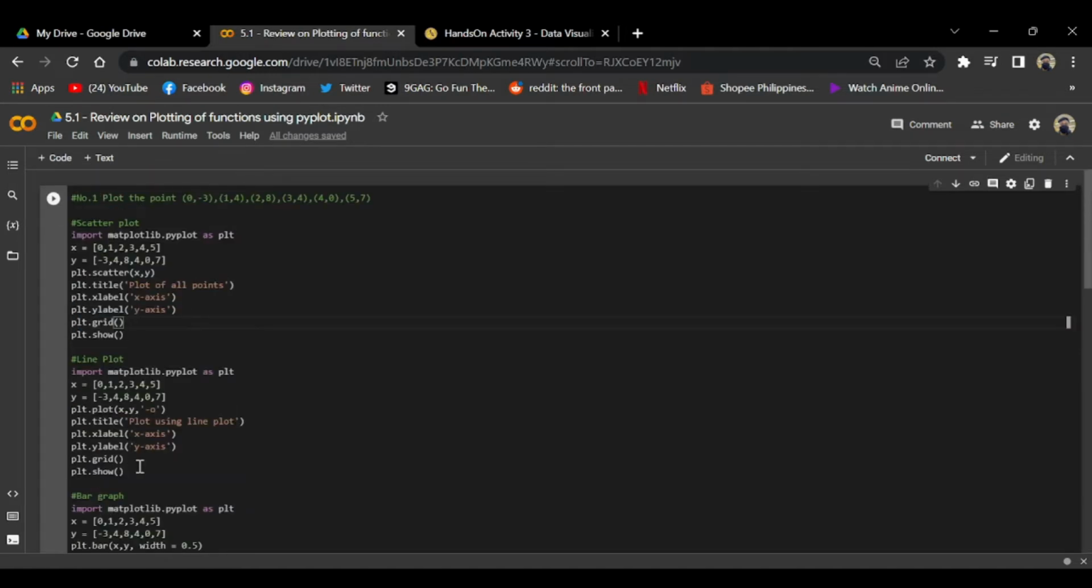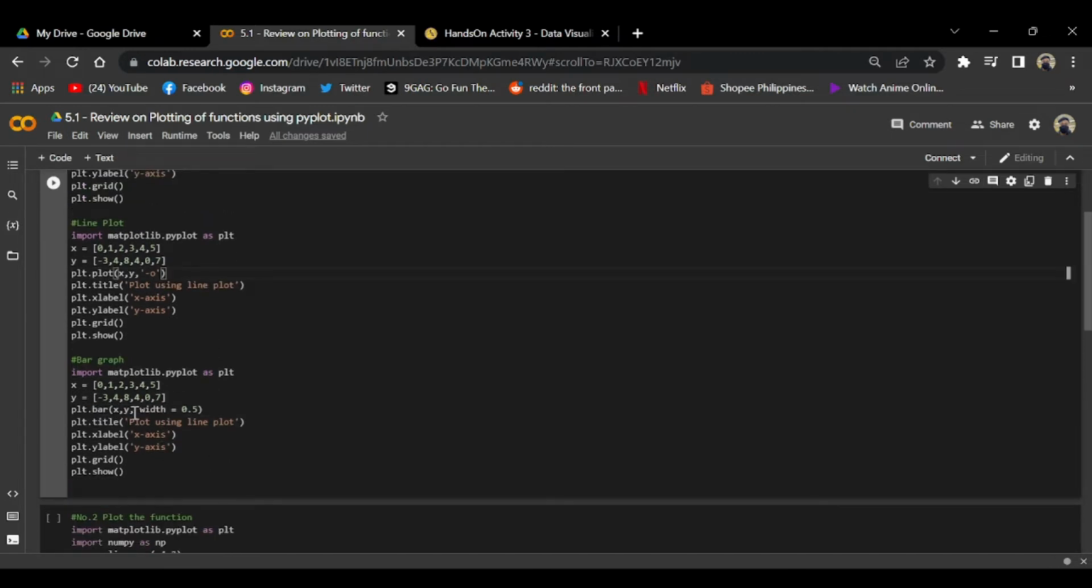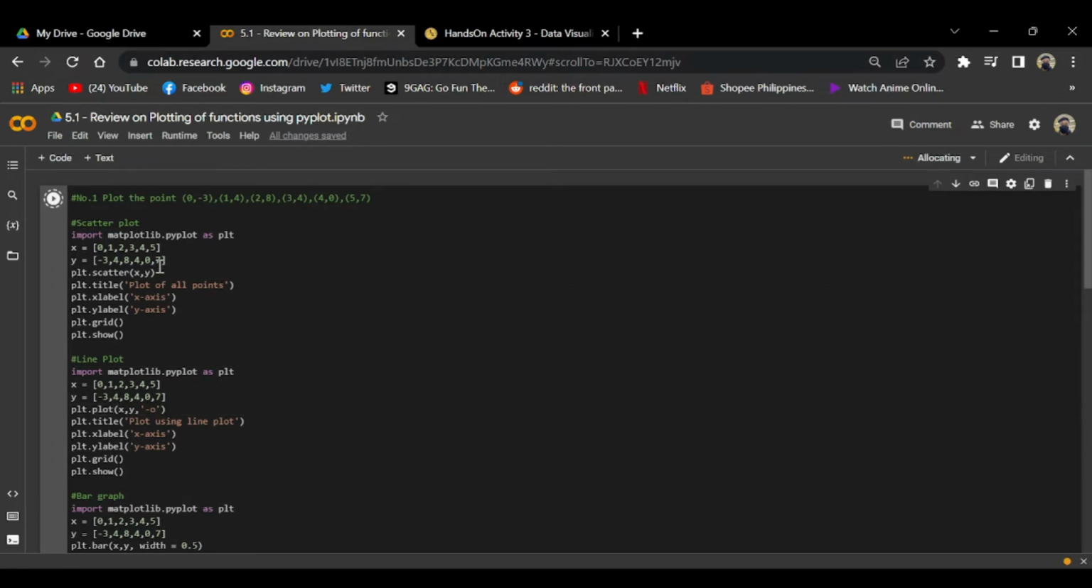It's the same here, but we changed the scatter into plot and added the "-o" to give the line its color. And here at the bar, we changed plt.scatter into plt.bar, which has a width of 0.5 for the x and y values. Same here: xlabel for the x-axis, ylabel for the y-axis, grid, and plt.show. So let's run the code.